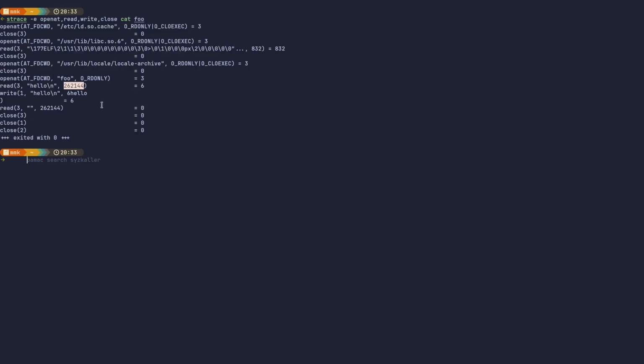Even if it was larger than 2 times 262 kilobytes, it would do a third read and so on. Here you can also see that we have 6 as a return value, which tells us that 6 bytes have been read. This is very important because when we have the next read operation, we need to know how many bytes we've read so far. So 6 would be the offset, or say 262 kilobytes would be the offset of the second read operation and so on.